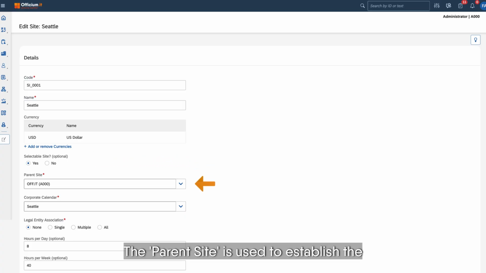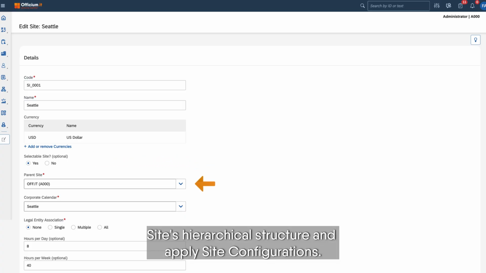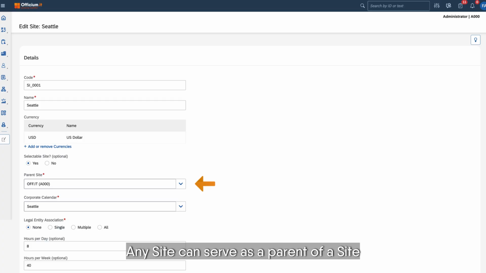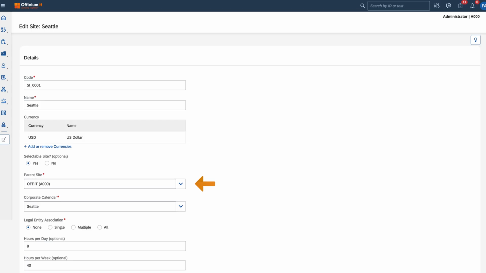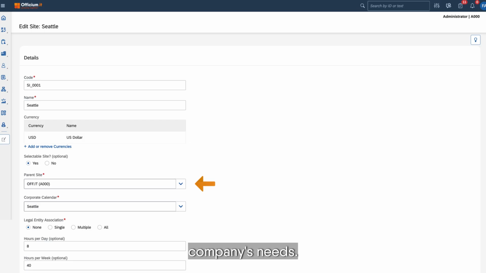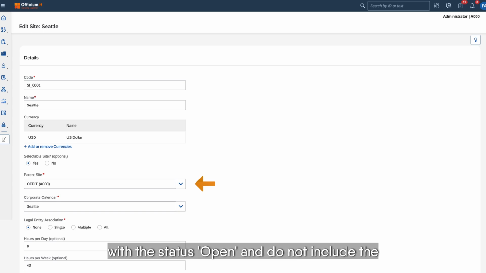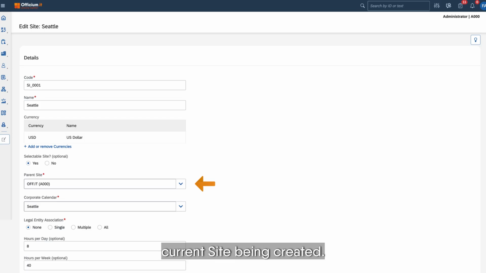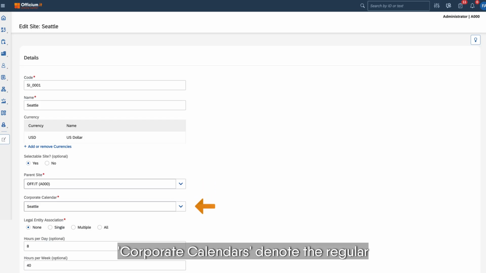The parent site is used to establish the site's hierarchical structure and apply site configurations. Any site can serve as a parent of a site and be a child of another site. There is no limit to the number of levels in the site hierarchy, and it depends on the company's needs. The sites listed here are only the sites with the status open and do not include the current site being created.